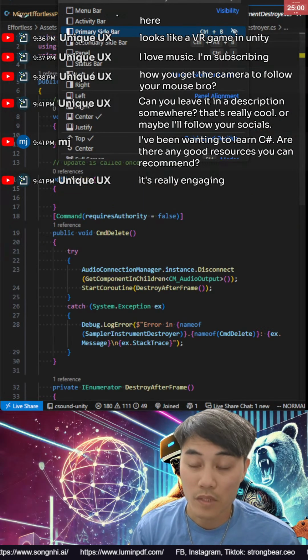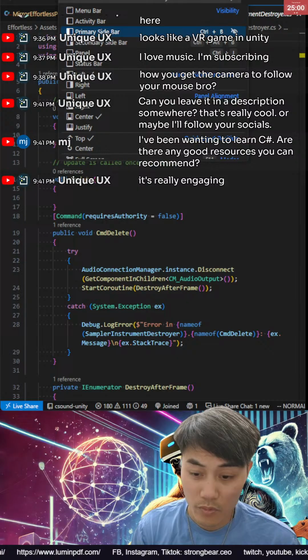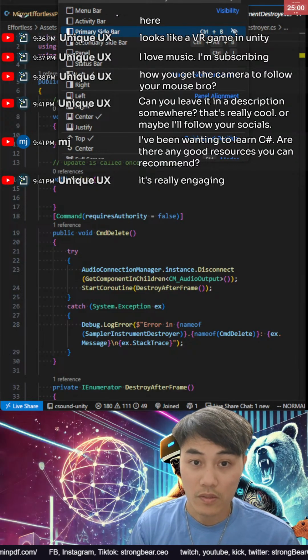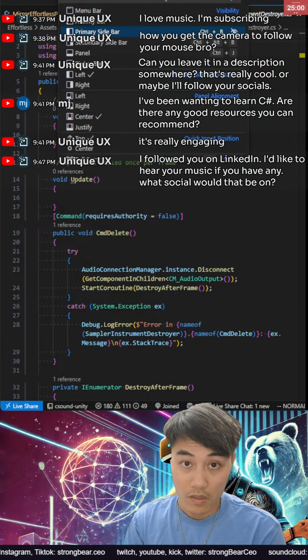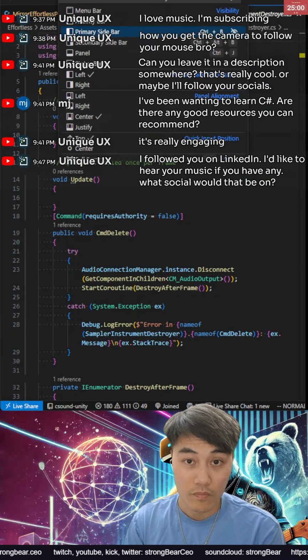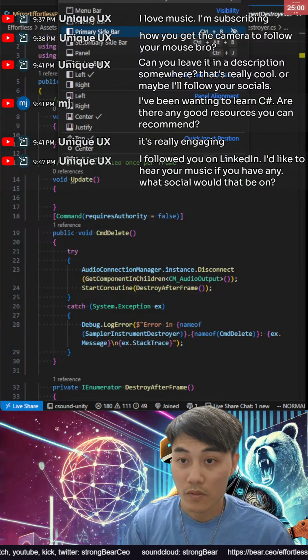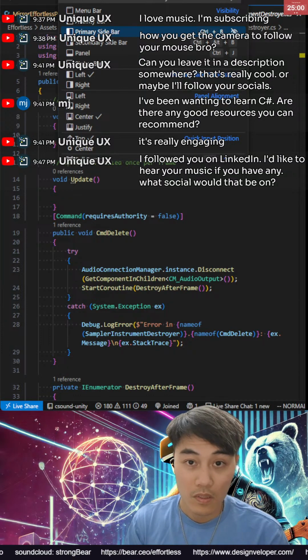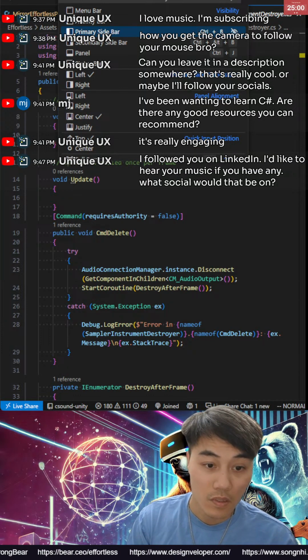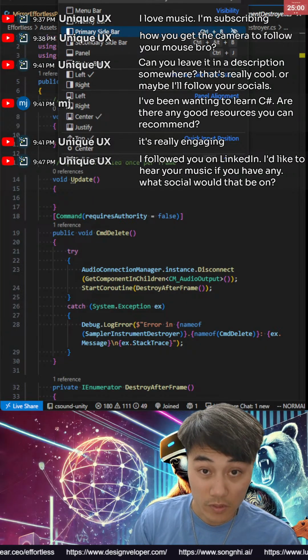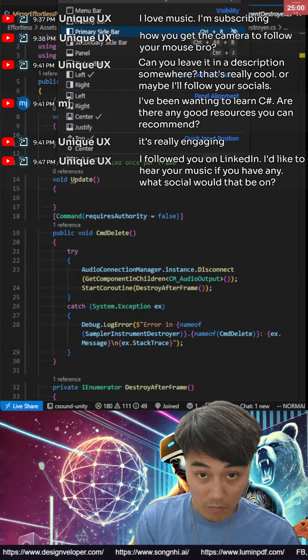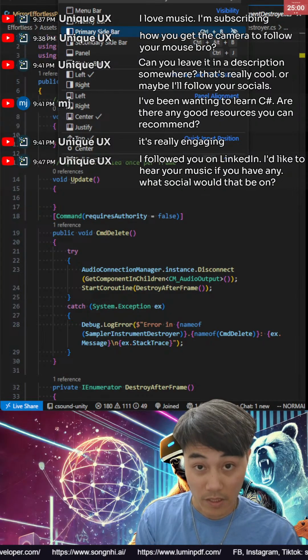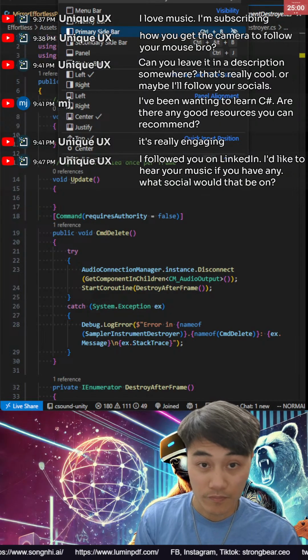So sampler instrument destroyer, where do we put it? Let's search for destroyer. Sampler instrument destroyer. Okay, sampler instrument destroyer was put right on this sampler instrument.